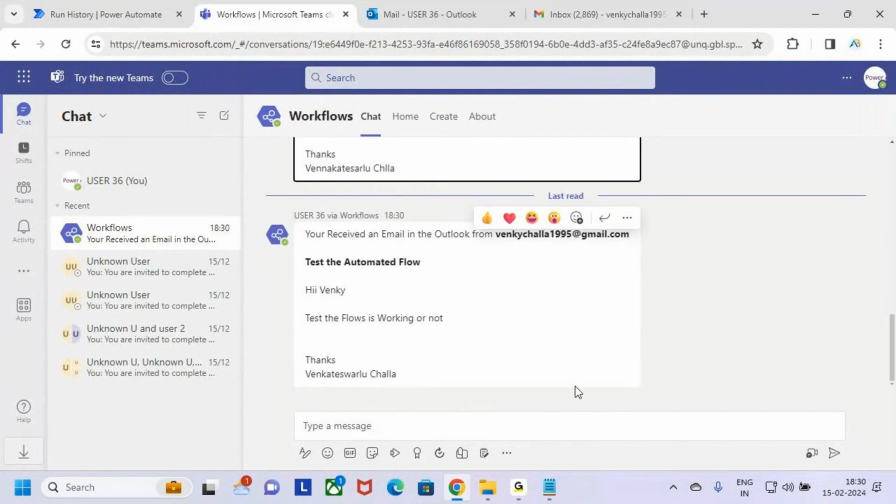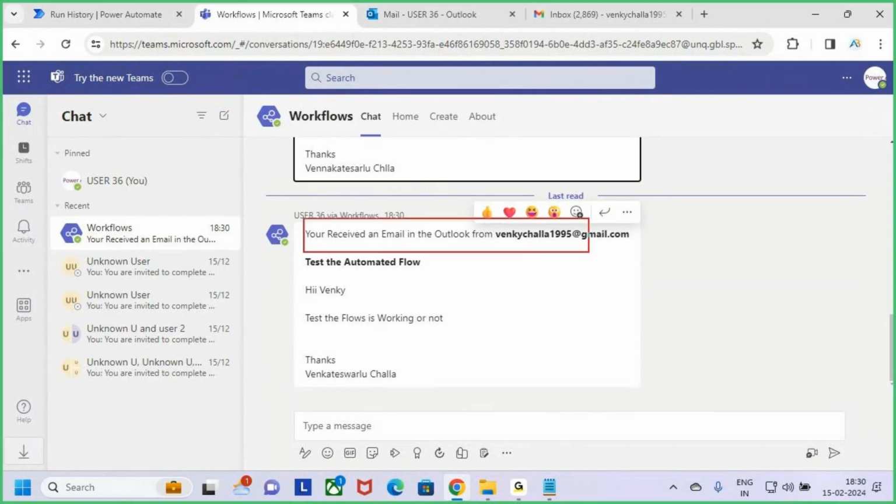Now what's the message it is? You received an email in the Outlook from Venki Challa 1995. Now what is the subject? Test the automated flow. Hi Venki, test the flow is working or not.